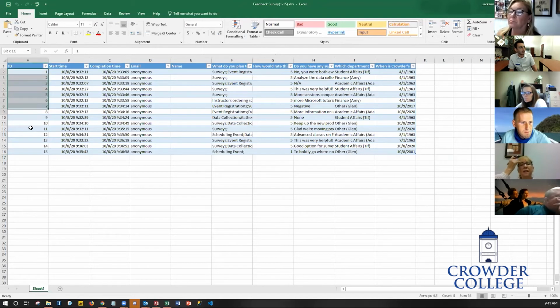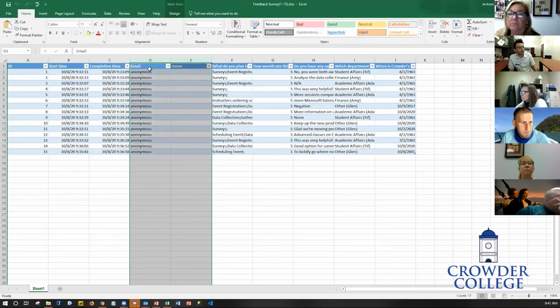It assigns everybody an ID number. It gives you the time they started the survey and the time they completed it. These two fields are for, if you're signed into your Crowder account, it'll automatically pull in the name and the email, which is nice if you're doing something internal because then you don't have to have a separate box for name and email. It'll pull it on its own. So that's another thing that's really nice.